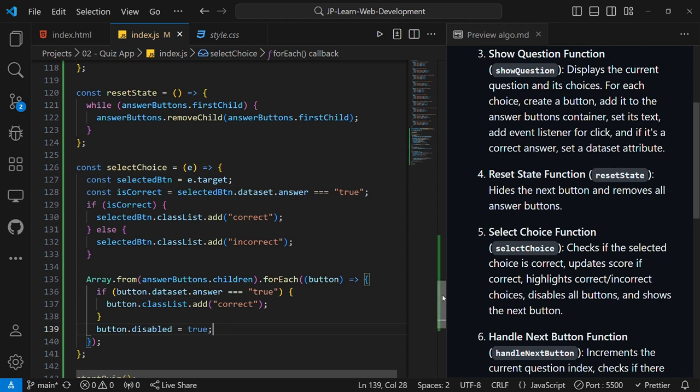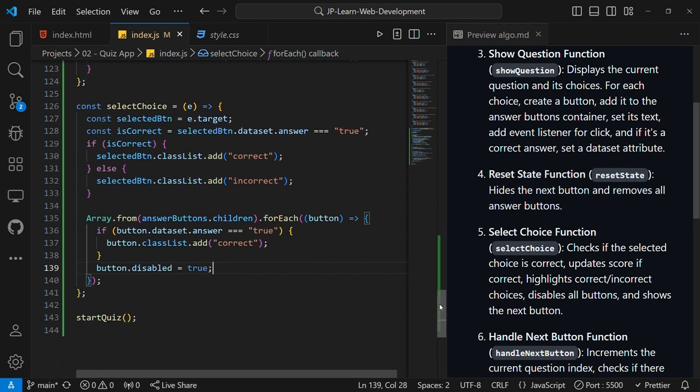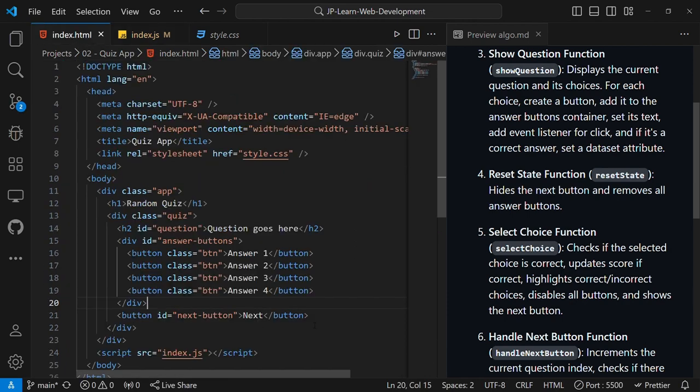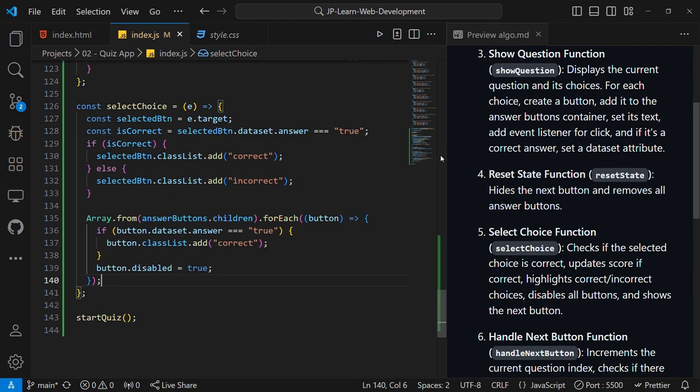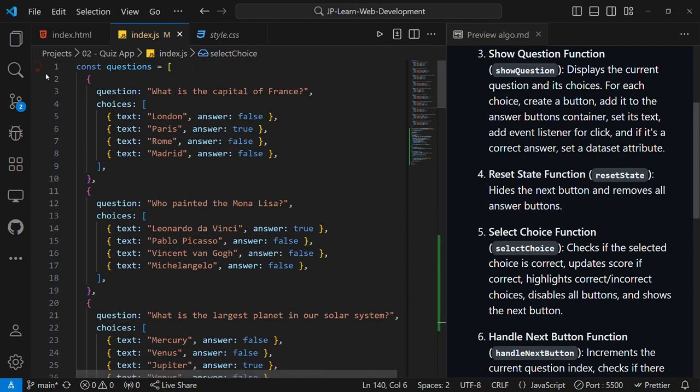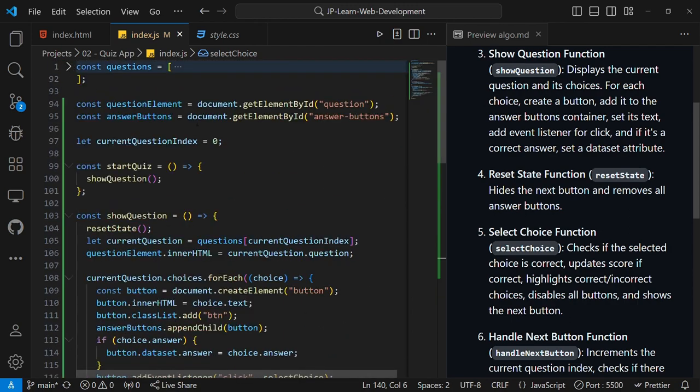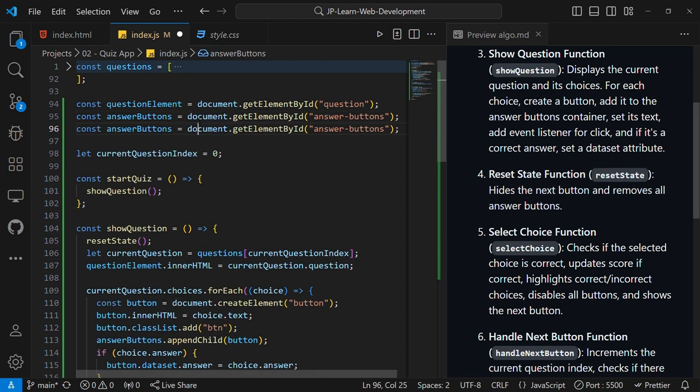Then after that, we also want the next button to appear. So first, we have to get this next button here. This button, we have to get it. So I'll just copy this ID. Then here in our variables up here, let me first minimize this so that our code can be short. Then I'll duplicate this one and change this ID to the one that I copied. Then I can call it next.